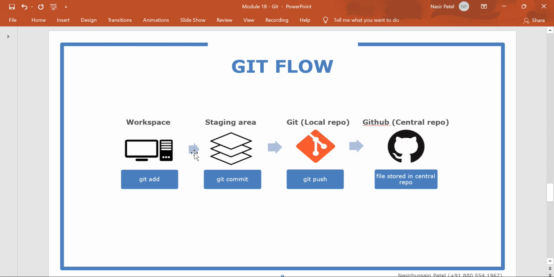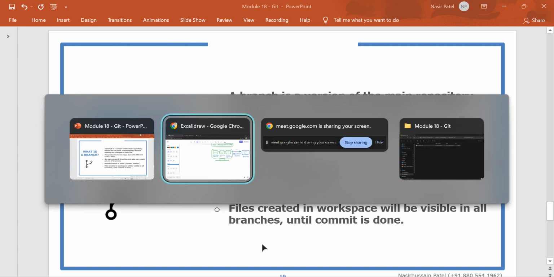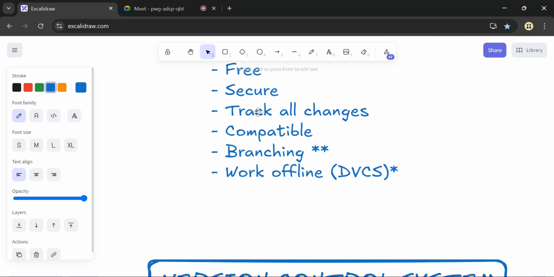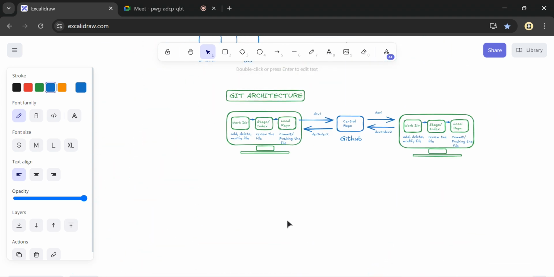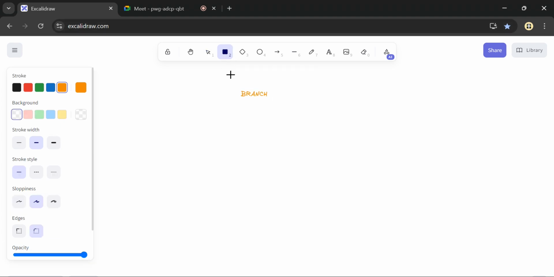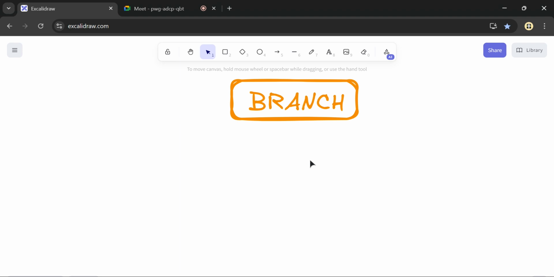So this is the GitHub. These are the commands that we will be discussing in the practical also. Now, another important concept is the branch. Here we had discussed it, branch. Now, what is a branch and why is this used? What is a branch and why is this required?